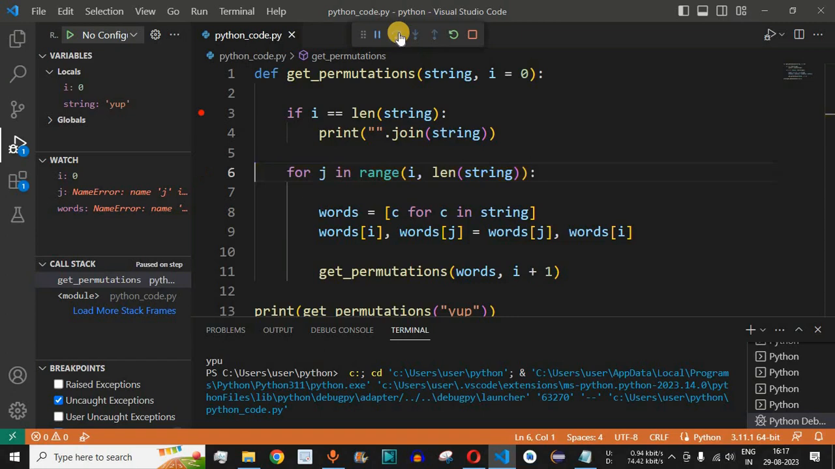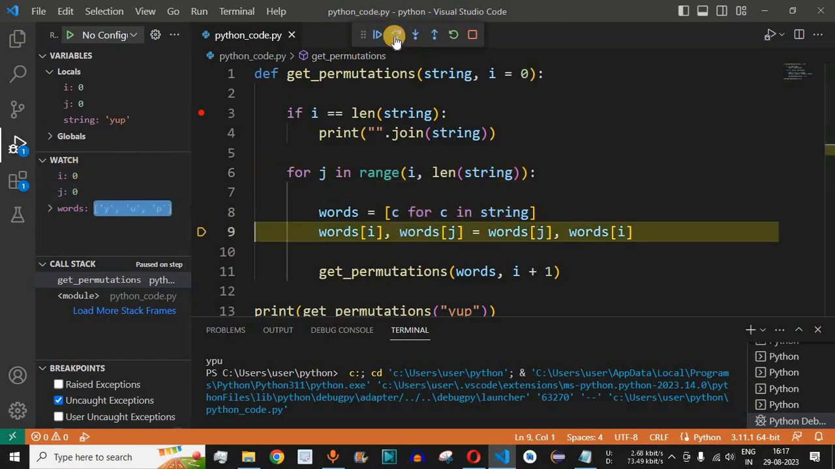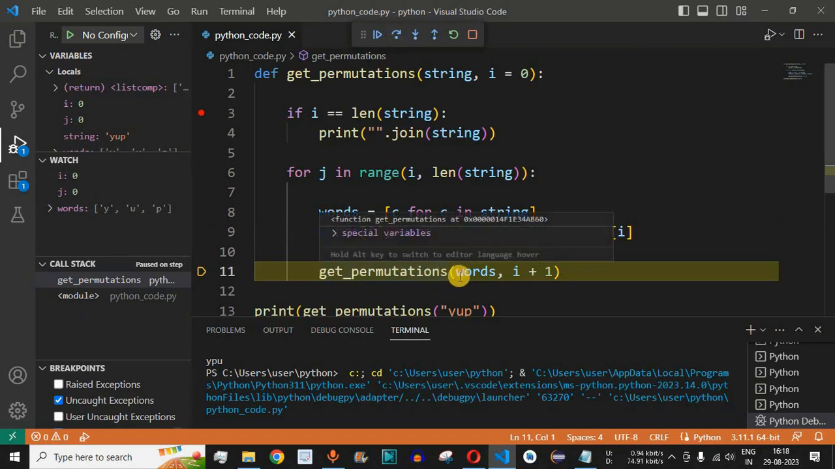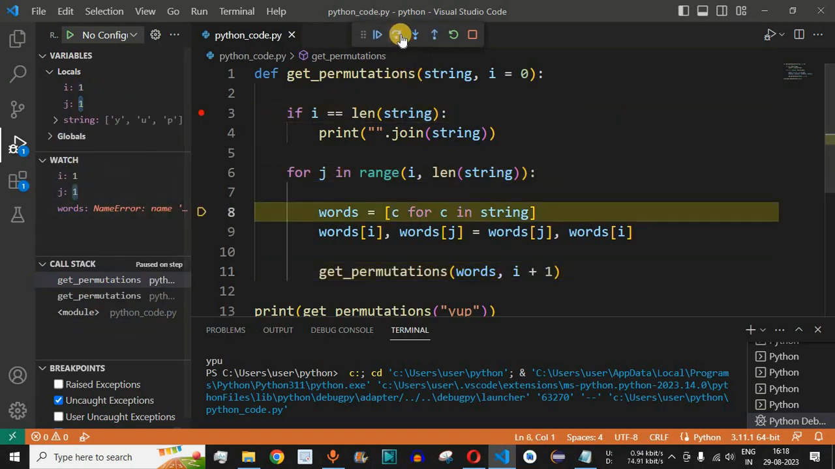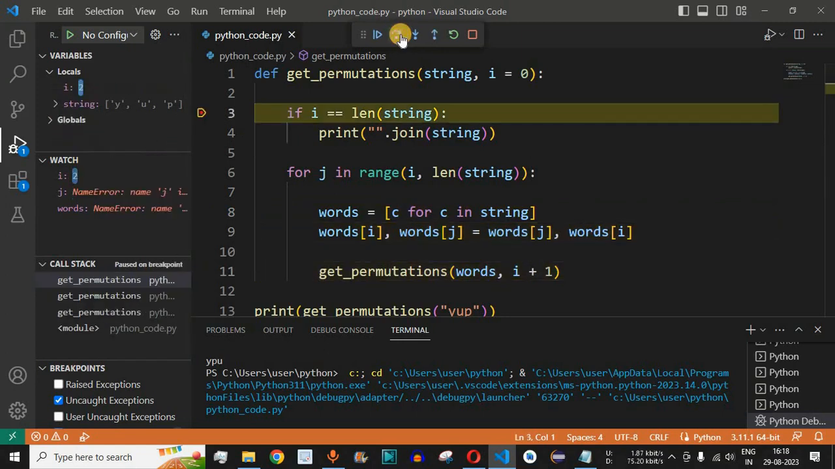Over here I'll click on step over. As you can see, the i and j values are 0 right now, and words is getting YUP assigned as the character array. Once again when we click on step over, we come to this get_permutations. The control flow will go over here once again with this character array, words, and i will be incremented. So we have i as 1, and j also assigned as 1, and words will be YUP this time, and then again get_permutations will be called.